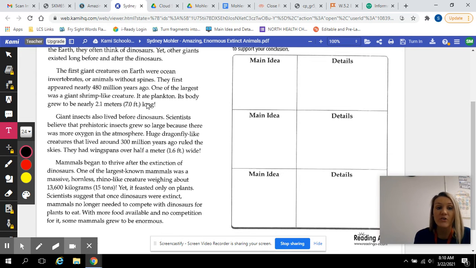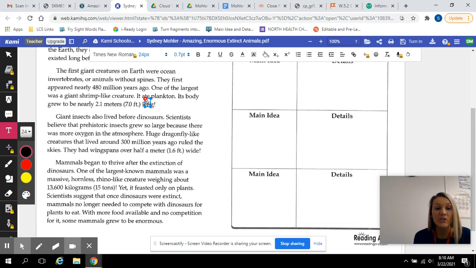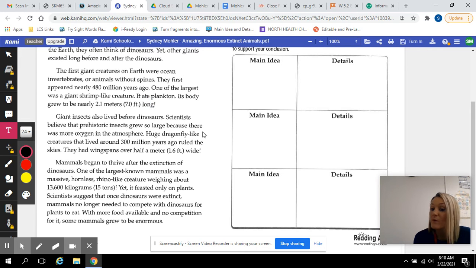The first giant creatures on earth were ocean invertebrates, or animals without spines. They first appeared nearly 480 million years ago. One of the largest was a giant shrimp-like creature. It ate plankton. Its body grew to be nearly 2.1 meters or 7 feet long.